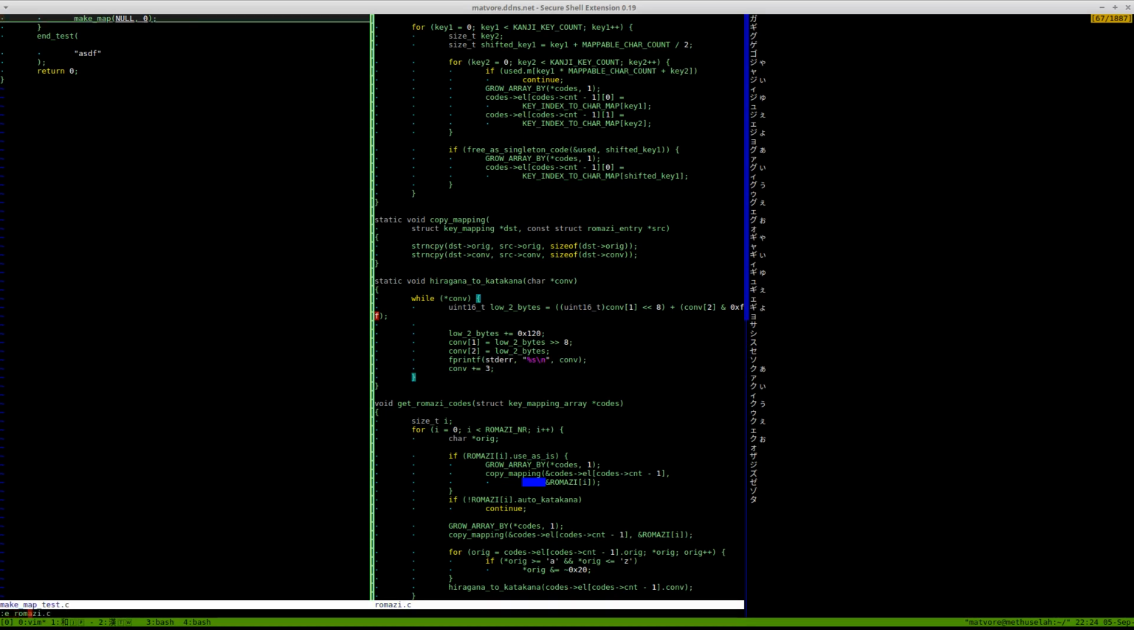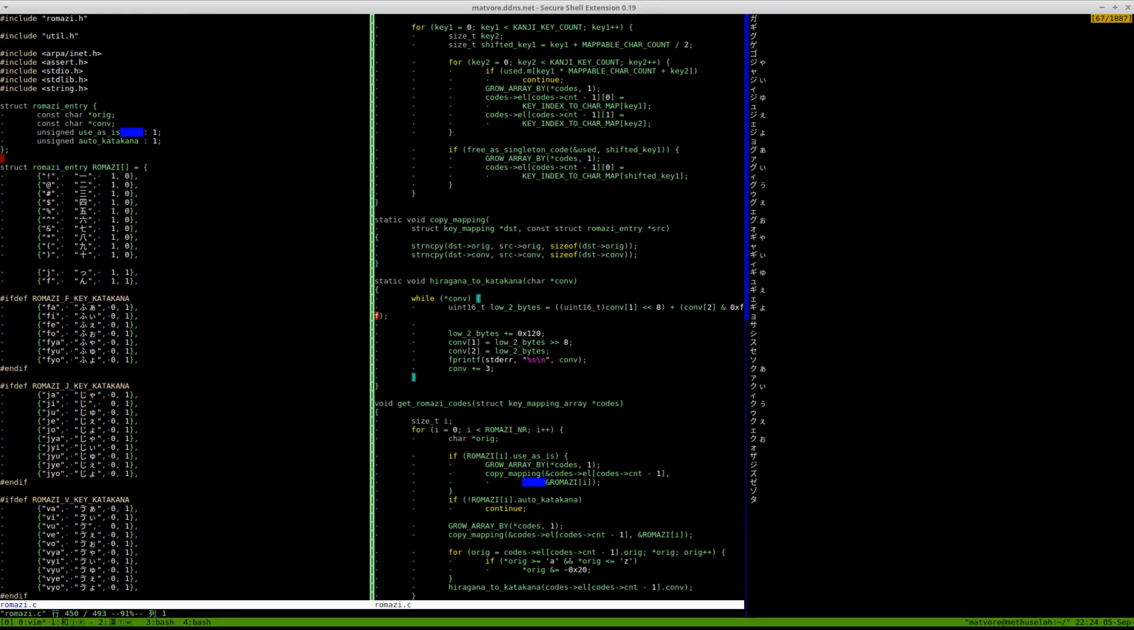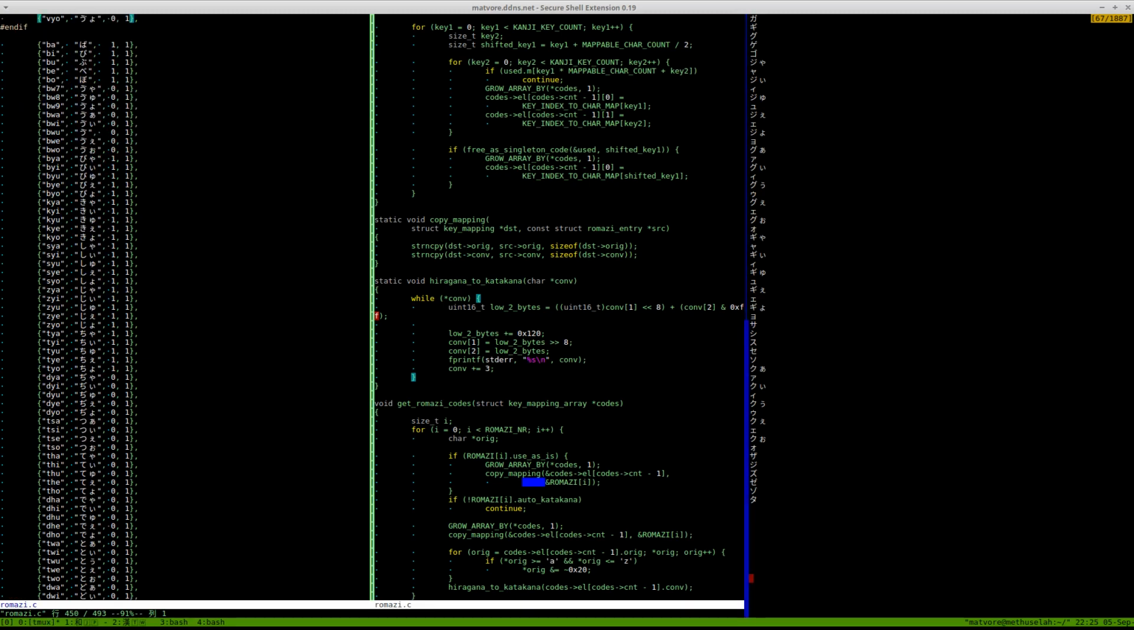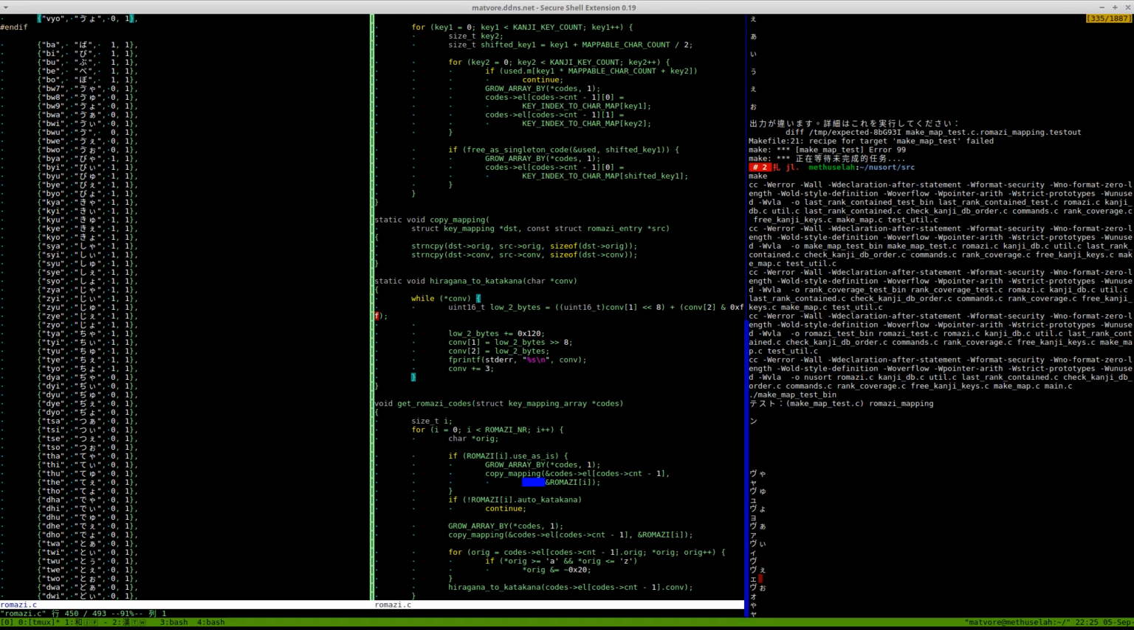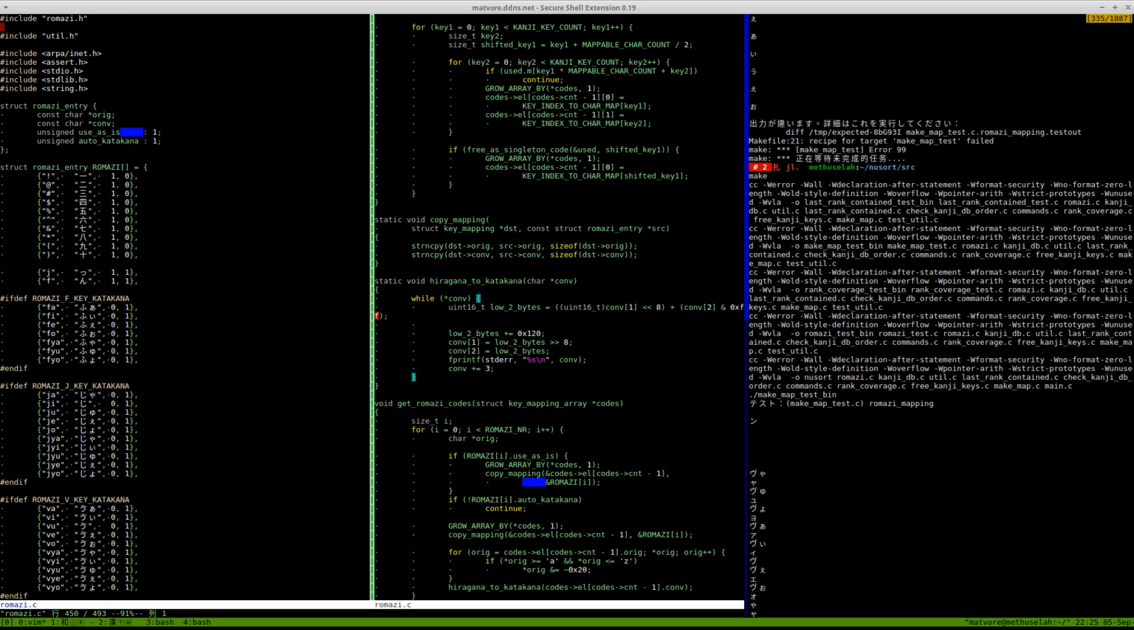Let's go to romaji.c in a different place. Let me make sure that it's consistently doing the right number of characters in each iteration. Romaji mapping 0. Okay, so for this 2, it looks like it's not getting anything. Nothing is there.